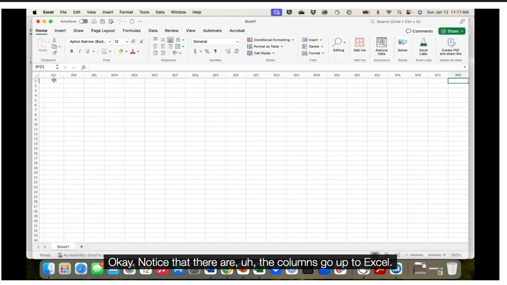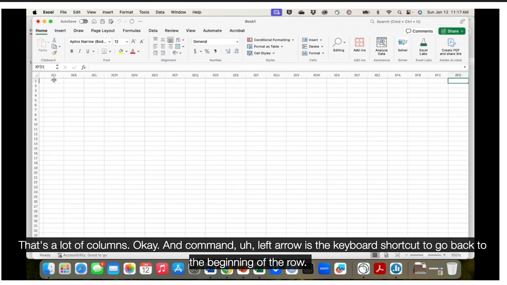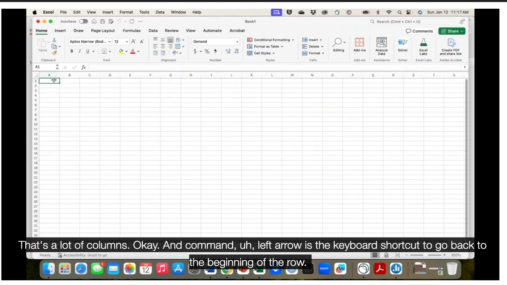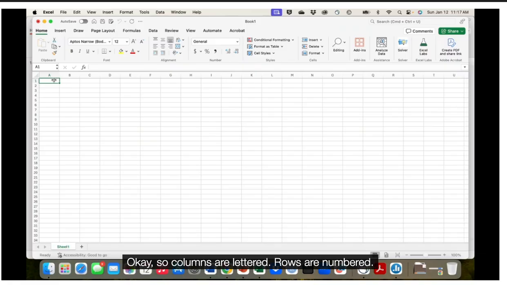Notice that the columns go up to XFD. By the way, that's 16,384 columns. That's a lot of columns. And Command left arrow is the keyboard shortcut to go back to the beginning of the row. So columns are lettered.